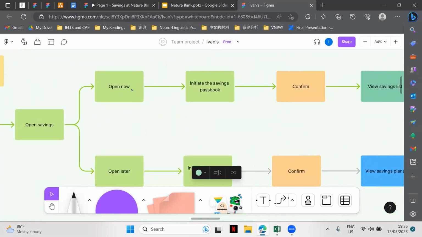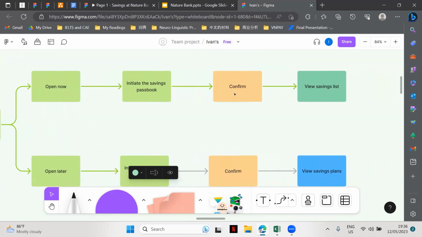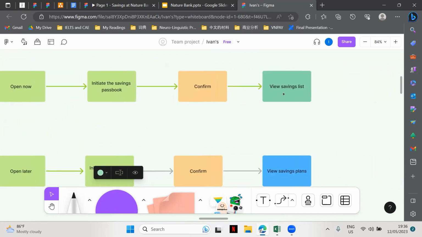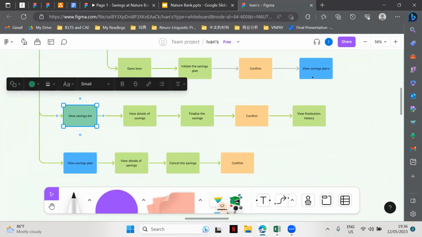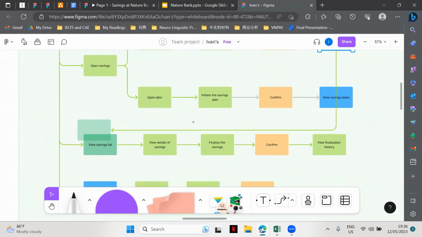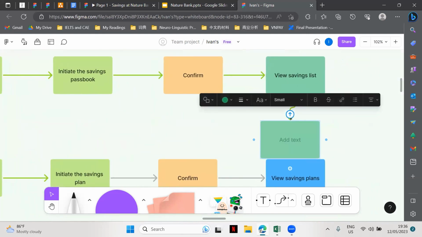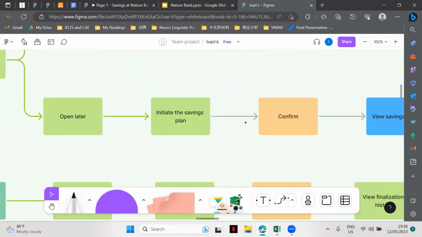For open now, after open now, we have initiated savings passbook, and then moving on, confirm, and then the final one, view savings list. Of course, this savings list is similar to this one. I think this is very complex to link like this, so I don't think this is a very good idea to link like this because it may cause the audience to have difficulty understanding.